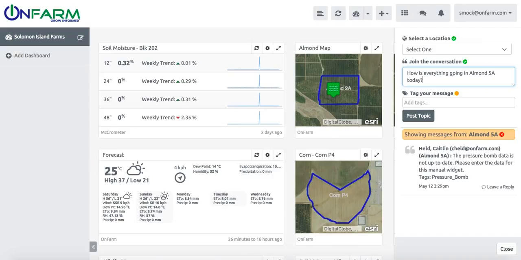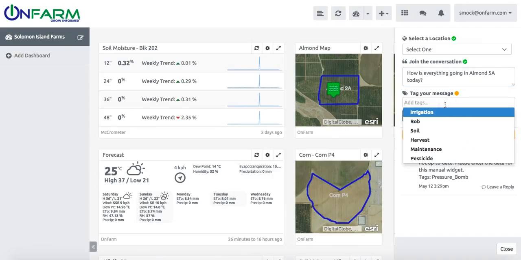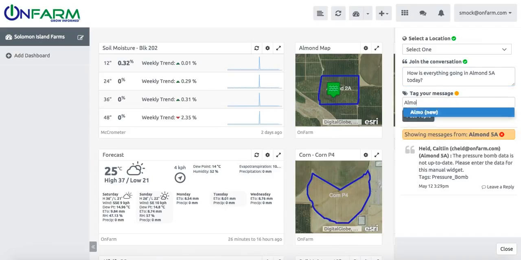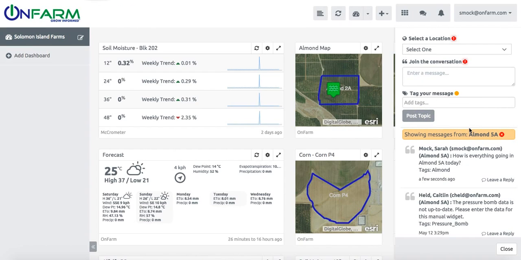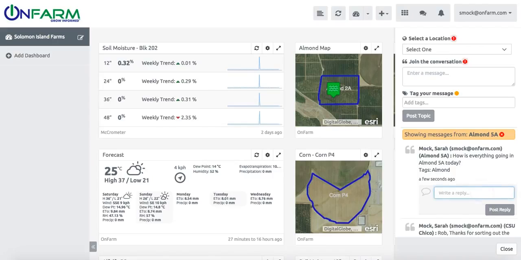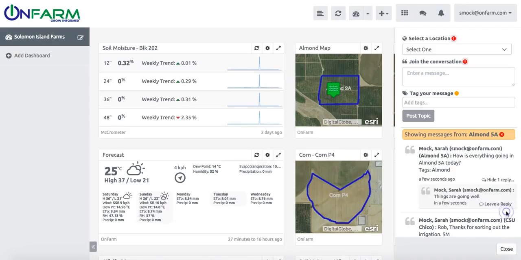Okay, and again, you can add tags. So maybe almond is my tag, and then I can go ahead and post the topic, and I'll see it appear right here. Replying to a message in the side screen conversation is just like responding to a message in full screen. You just select Leave a Reply, enter your message, and then post.